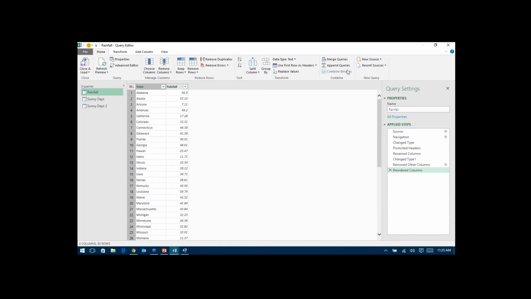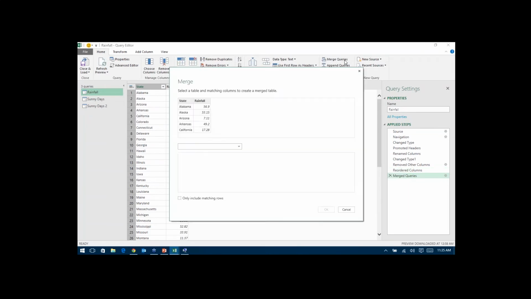Okay, so just like we did the append queries to add the data to each other, we can use this merge queries option here, and I can pick the other data set that I want to use. I'm going to say sunny days, and then we basically tell it how to join these two data sets together. So I'm just going to click on the state column and click on the state column. You'll notice here at the bottom it says that I've matched 50 out of 50 rows.